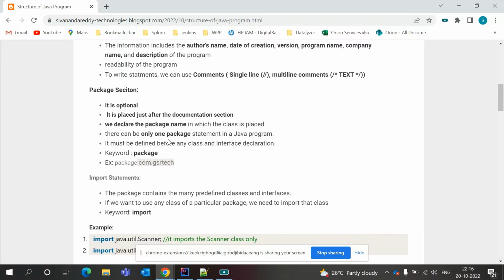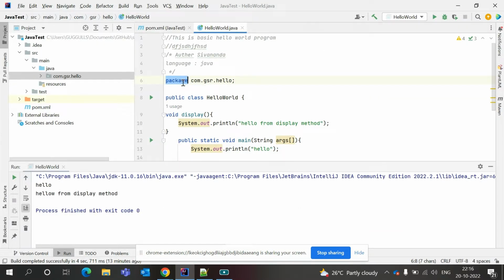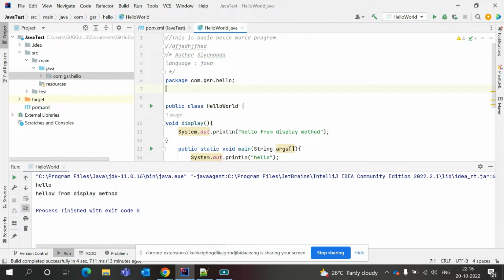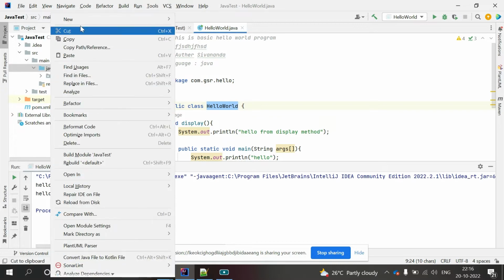For one file, there should be only one package. Here we have one package, com.gsr.hello. This is fine. If I write another package, it won't be considered, because for one file there should be only one package. I will show you how to create this package also.